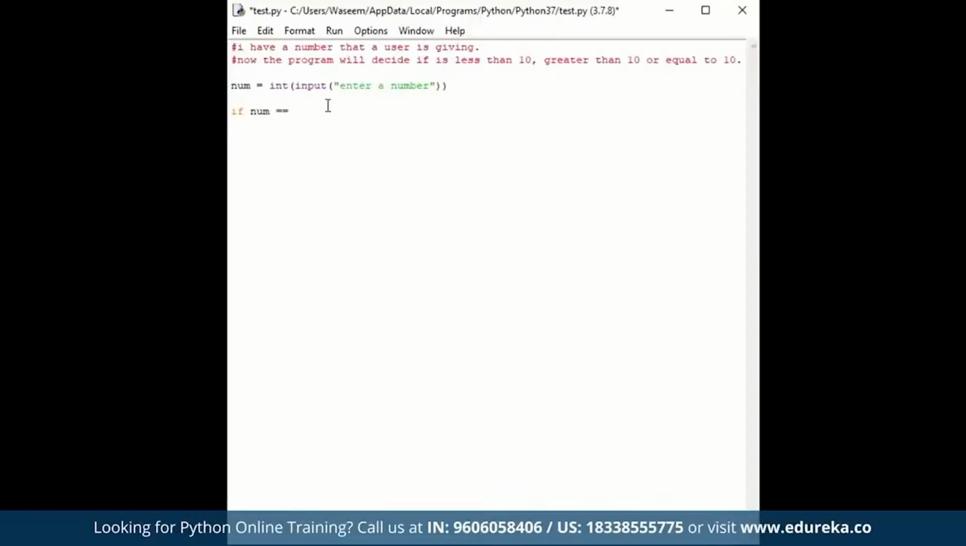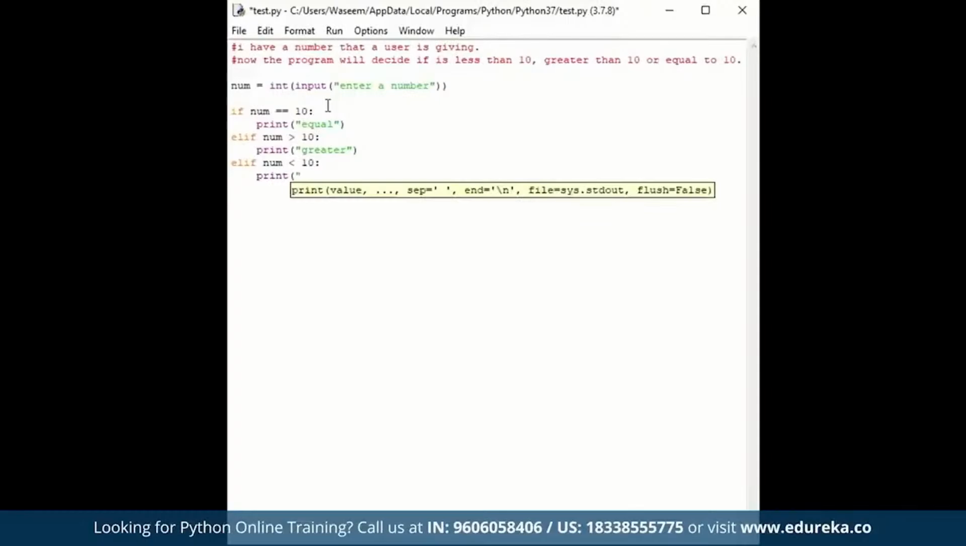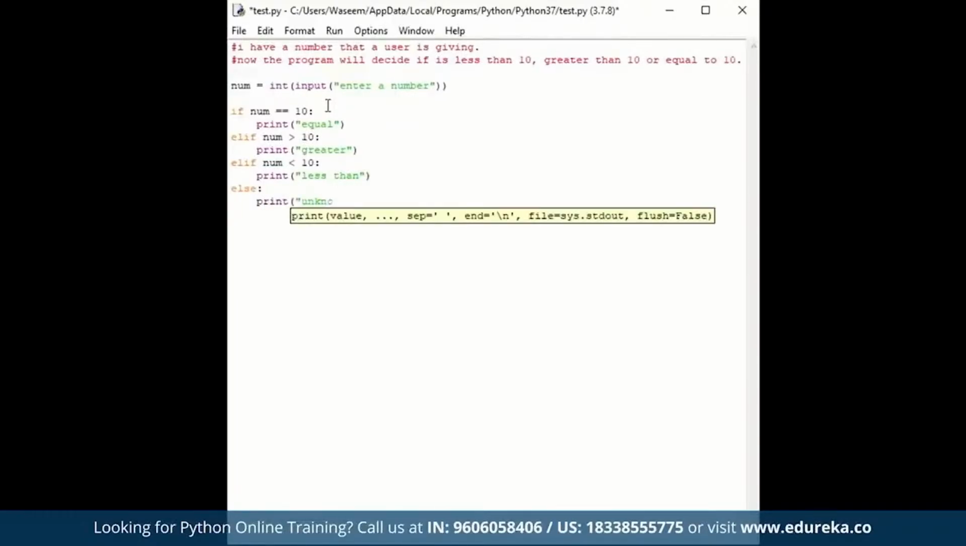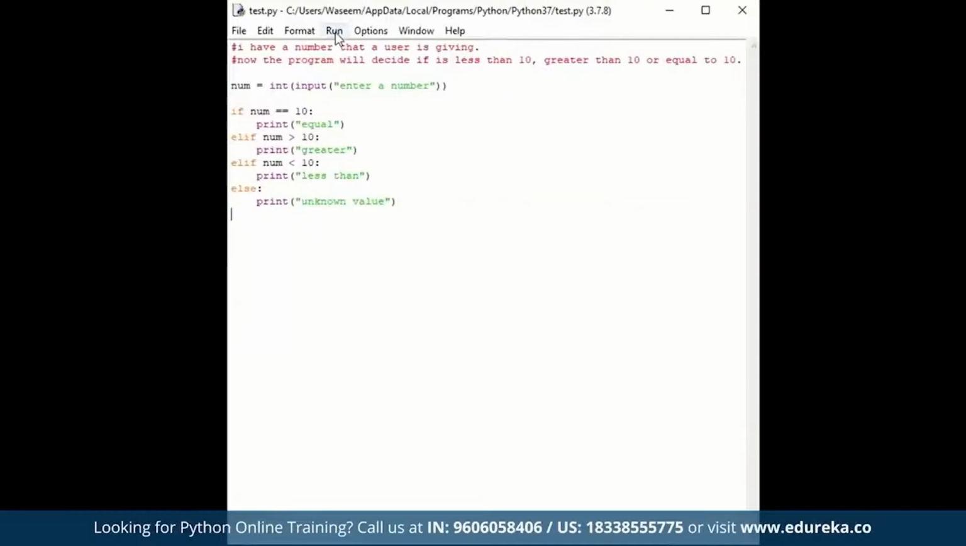So if number is equal to 10, we will print equal, yes. Else if number is greater than 10, we will print greater. And else if number is less than 10, we are going to print less than. And we will give a default else statement as, let's say, unknown value. So right now I do not know how this program actually works. So I'm just going to run it and see.